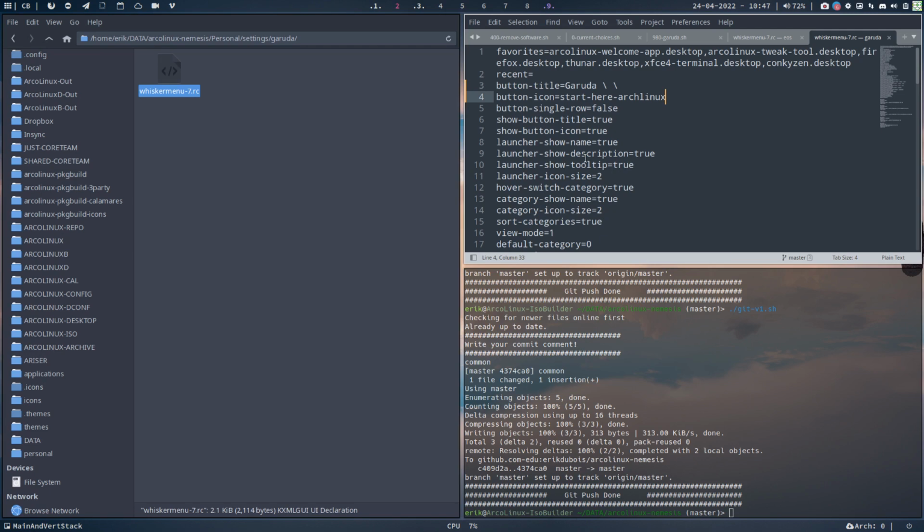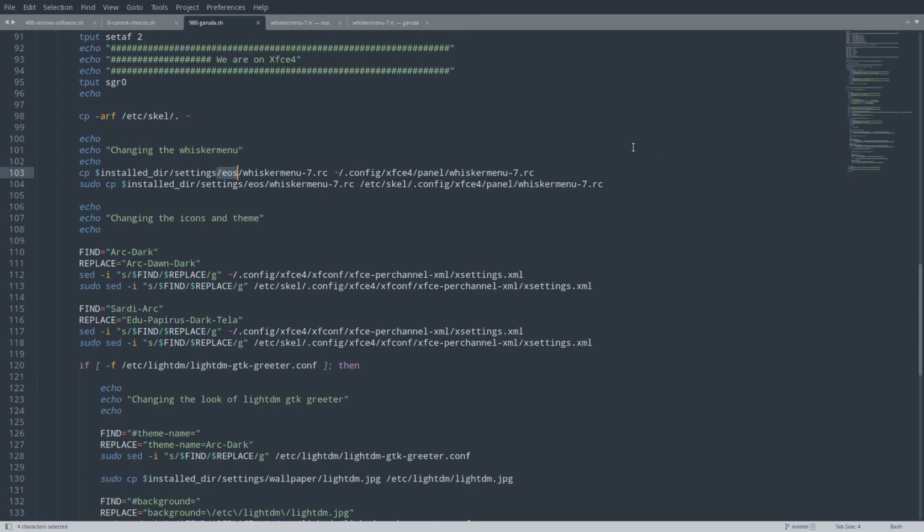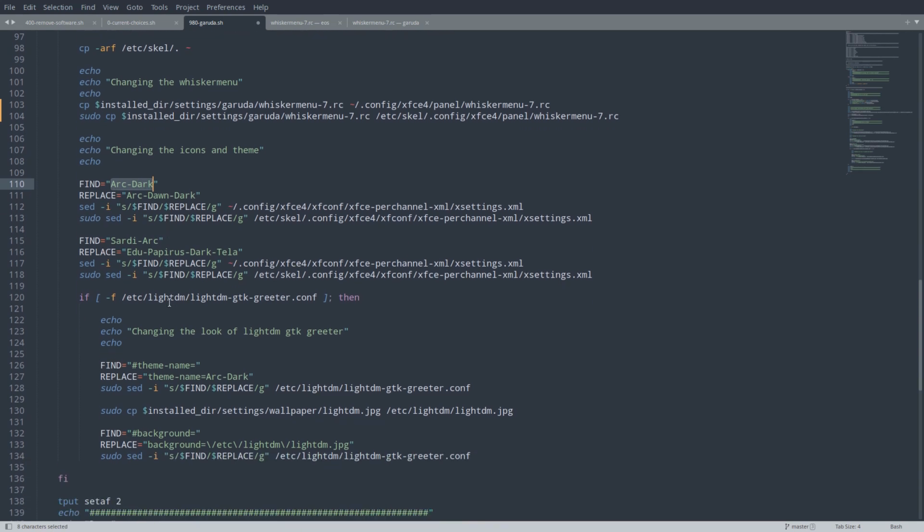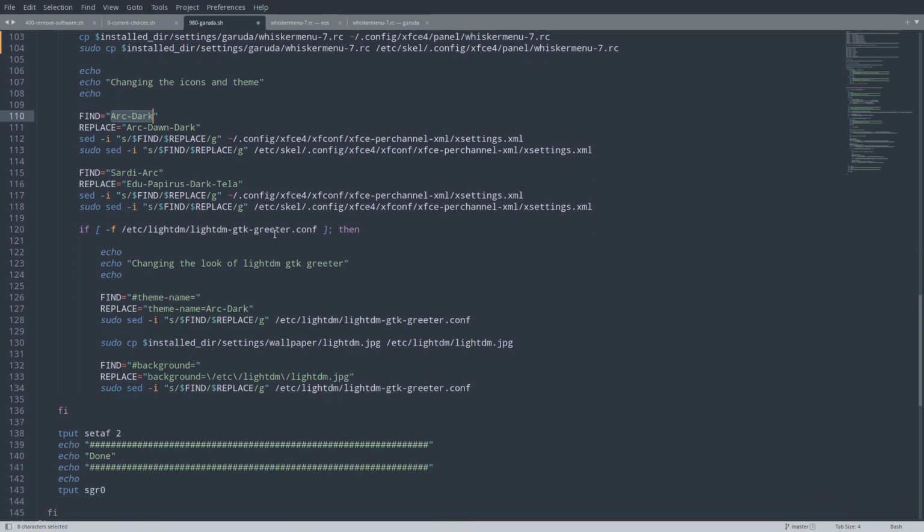And then now we need to have this one looked at. So it's not the folder EOS, it's the folder Garuda. It's not the folder, it's Garuda. And then Arc Dark, change this, change that. We'll see. It will not have Arc Dark. Will it? We'll see. Start the Arc LightDM.